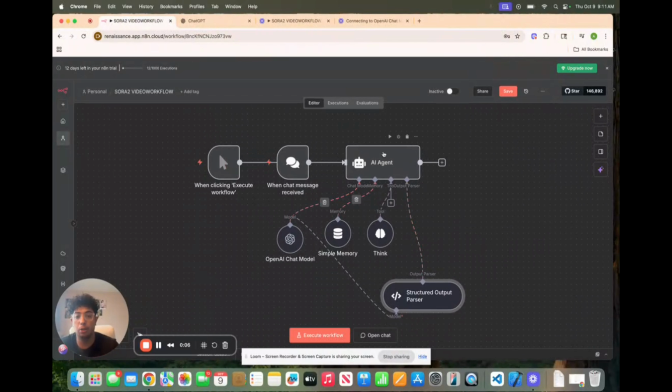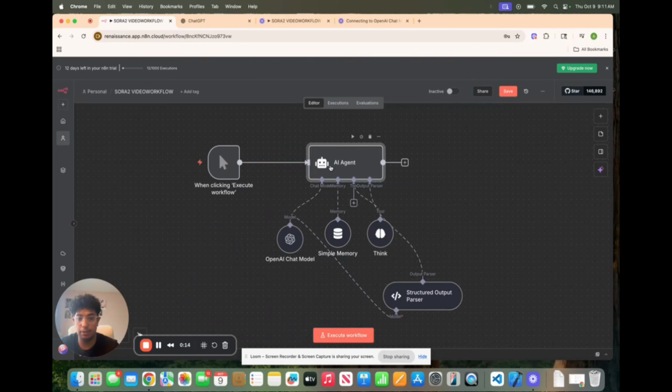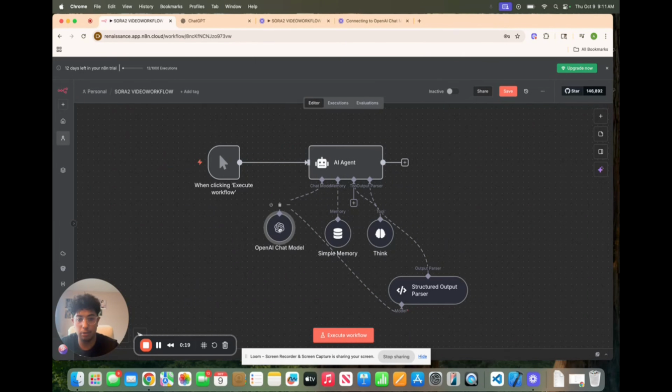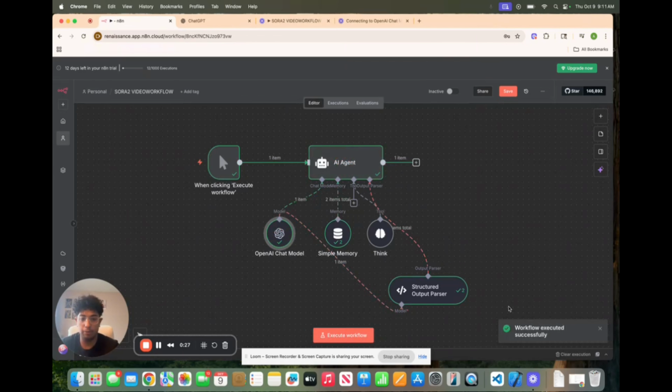Now, when you create an AI agent, it's always going to bring up a chat message received, but we don't really need that. So just make sure you delete this chat, right? It's the only 5 nodes that we need so far, right? And now let's try to just execute the workflow. See, everything's running smoothly. And there we go. Workflow successfully worked. See?